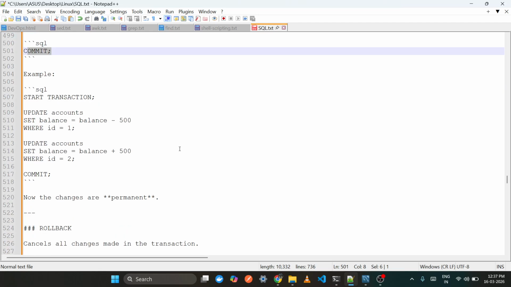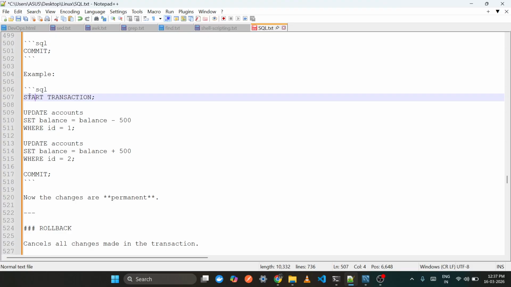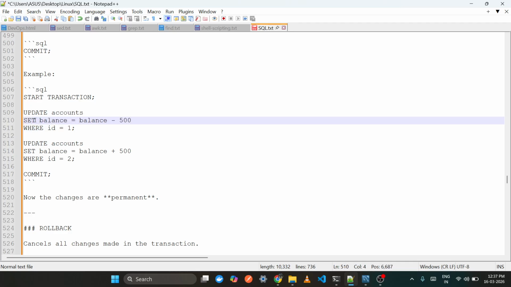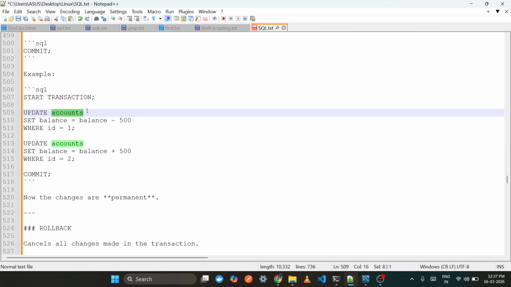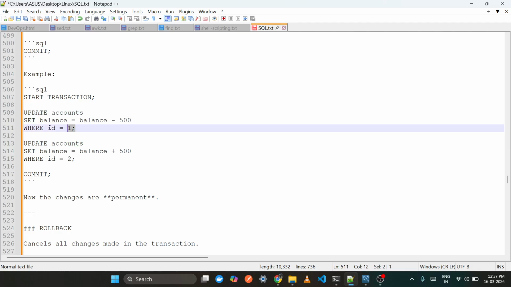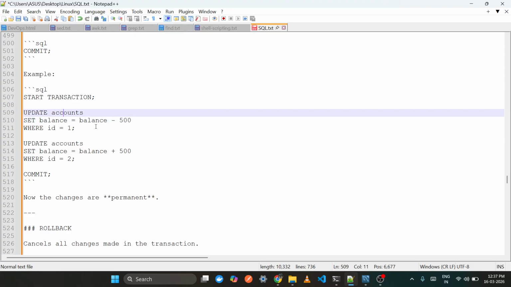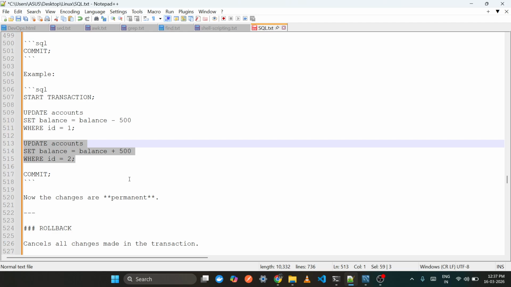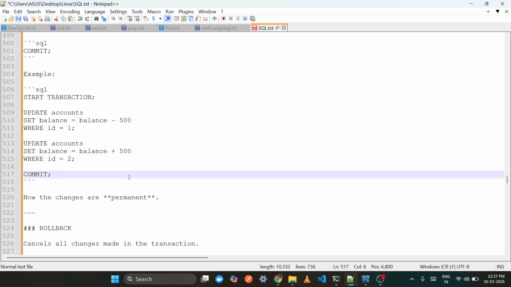I will tell you how the whole thing happens. Firstly, we use start transaction. Then in the first step, we deduct 500 from account A. It means we have to update the accounts table. For updating, we use the query update, then the table name, set balance equal to balance minus 500 where id is equal to 1. It means we are deducting 500 from id 1 and adding it to id 2, the second account. Fine, that's what we want to do.